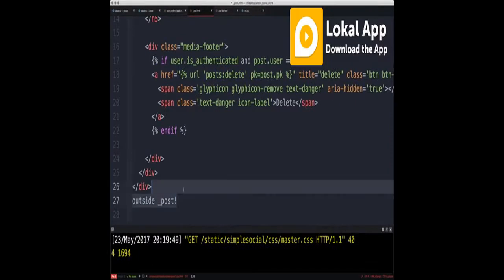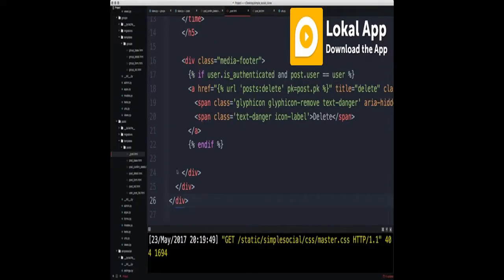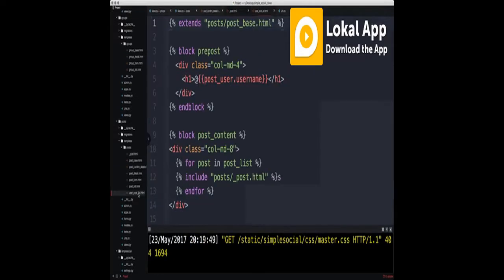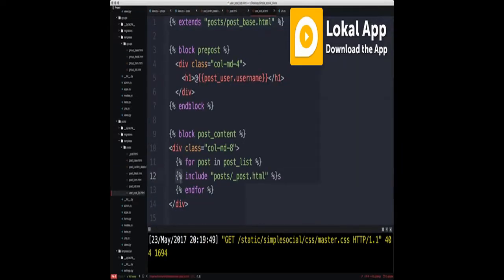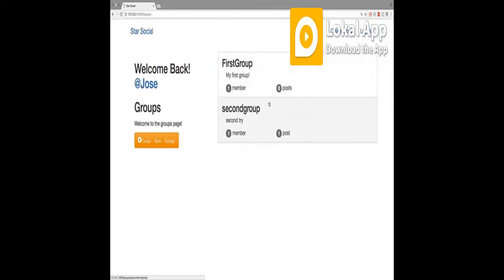So that means the problem is not actually in underscore post.html. So I'll save that, and it should have been under user post list. So clicking on user post list, I can see include, and whoops, looks like the S was right here the whole time. Delete that S, save this, come back here, refresh the page, and now the S is gone. Looking good. If I come back to Star Social, that takes me to Welcome to Star Social. I can see the list of groups, first group, second group, and it looks like everything is working.